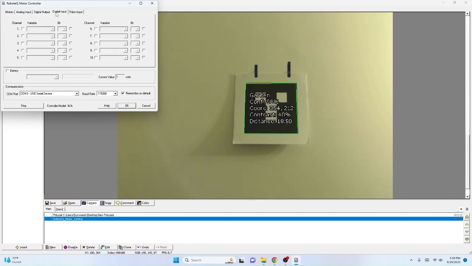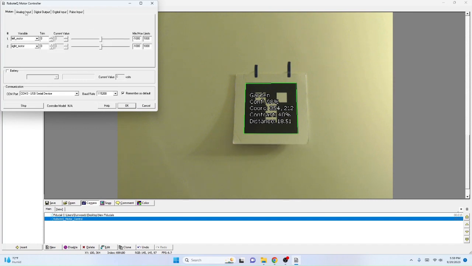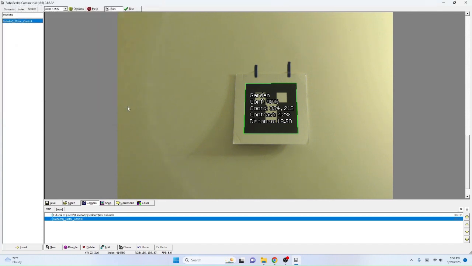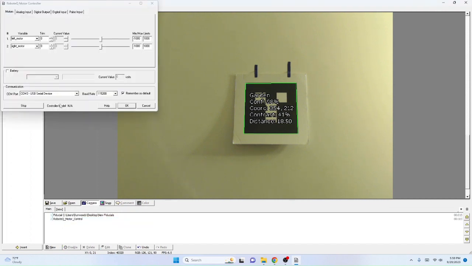Analog input, digital output. For right now, none of these are important. They can be used, but that is mostly for sending signals to things other than the motors. And right now, the motor is the only thing we need. So we'll hit OK. And then if we go in here, you can see controller model NA. That means it is not connected right now.